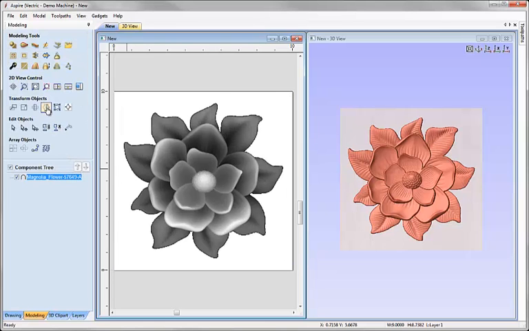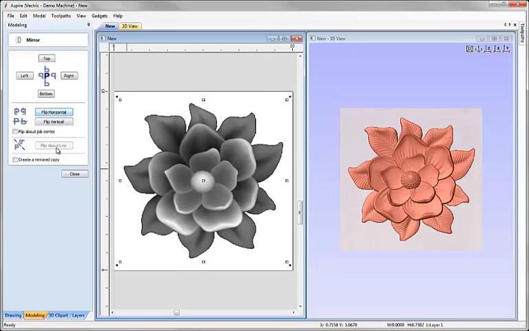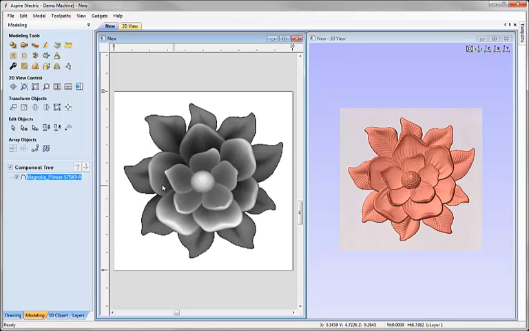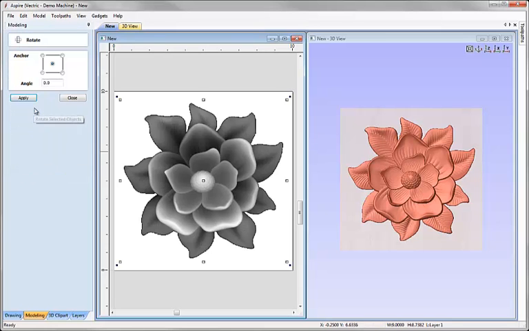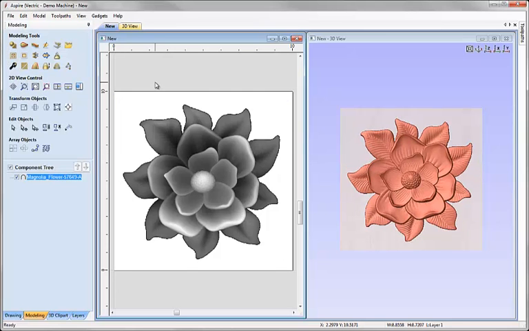Next, I'd also like to mirror this. I'm going to click on mirror selected objects. I'm going to make sure these two options are not checked, and I'm going to click on the button to flip horizontal. So now it's in the opposite direction horizontally. And finally, we're going to rotate it a little. We'll click rotate selected objects, anchor in the center, and we'll rotate that around 5 degrees, again hitting apply so that we update the model, and then we can hit close on that form.